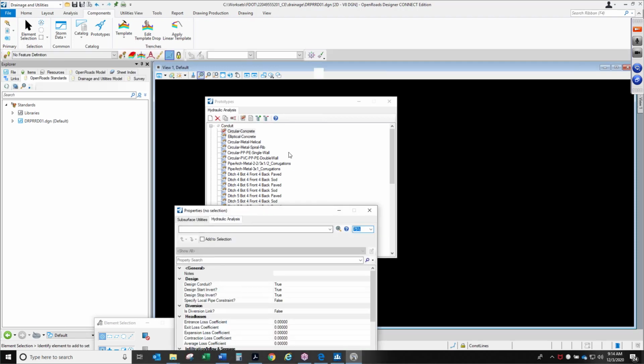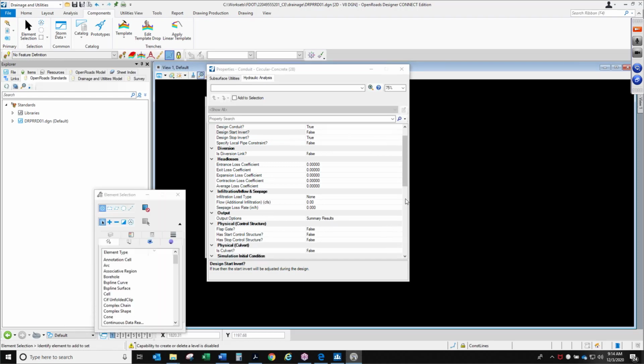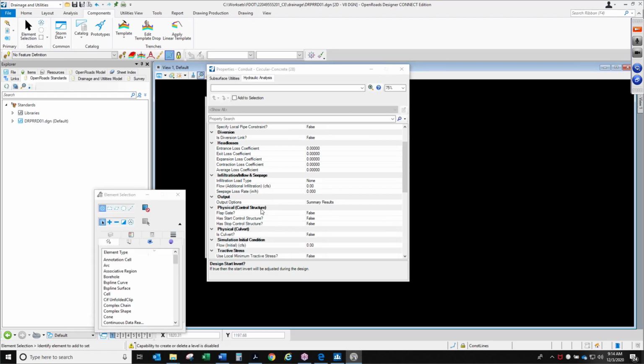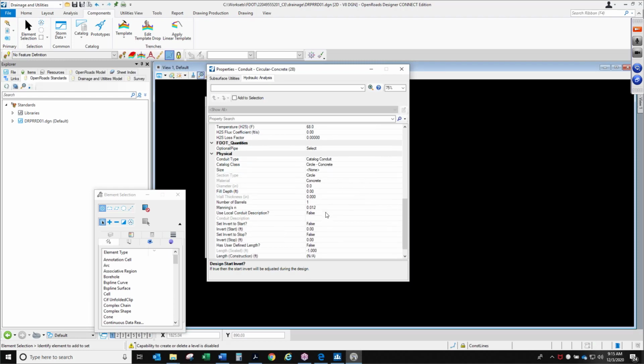So for our pipe conduit prototype, we're giving it some additional settings that are going to be used in the calculations. Can you design it? Is it a conduit or is it not? Is it a culvert, which they model differently than conduits? So that would be your side drain application where it's just a standalone network. Manning's n, number of barrels.